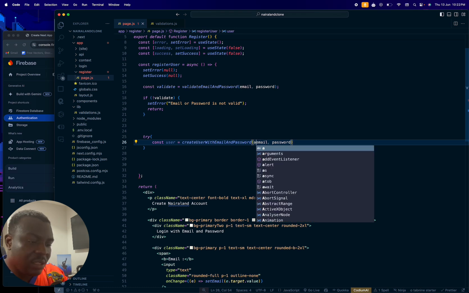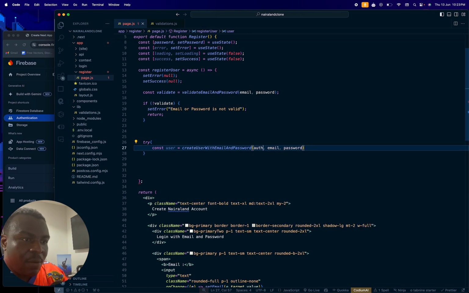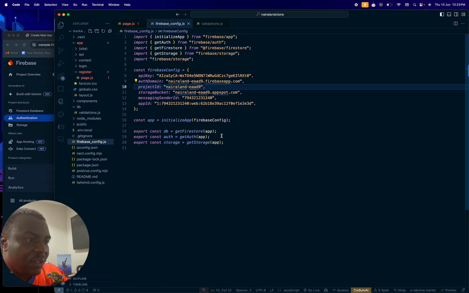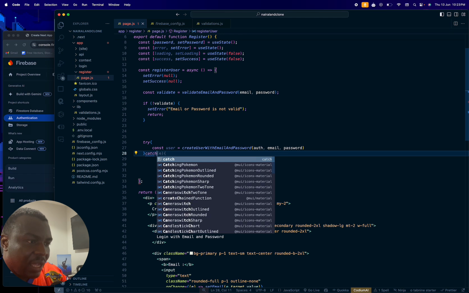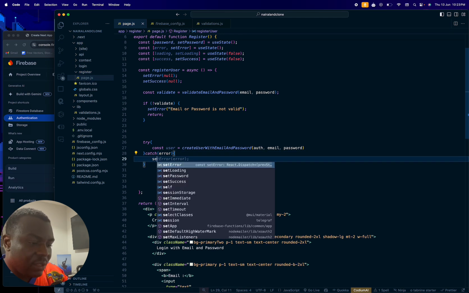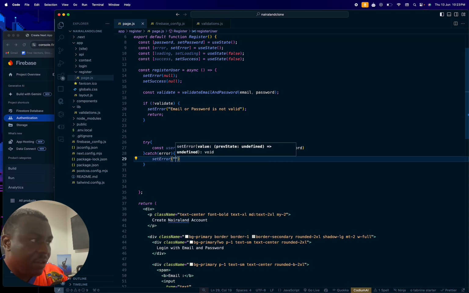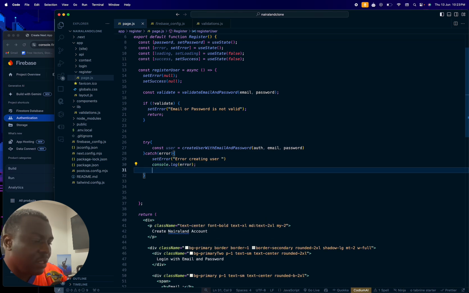Then we're also going to need auth from our Firebase config file. This authentication here, we're going to copy that and use it here. Then we're going to say catch error. Then we're going to set error, in case there was any error, to error creating user. Now we don't want to show them that. Then we're going to say console.log error. Then we're going to say return.